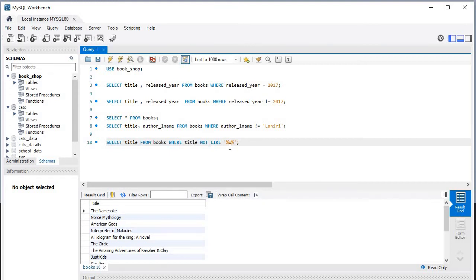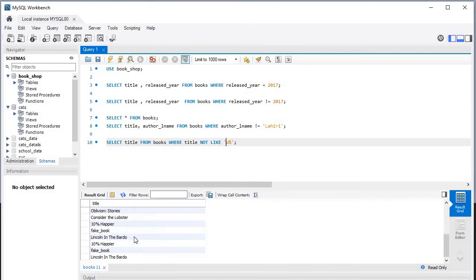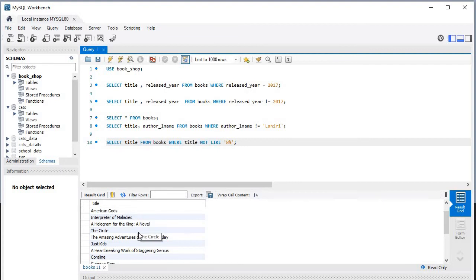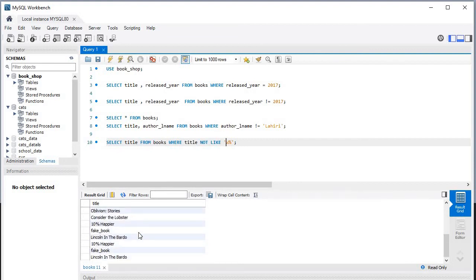And if it is not like 'W%', you can see these are the books whose titles have not started with W, the titles with letters not starting with W. This is what we use for not like. And now we will move into the session on greater than.